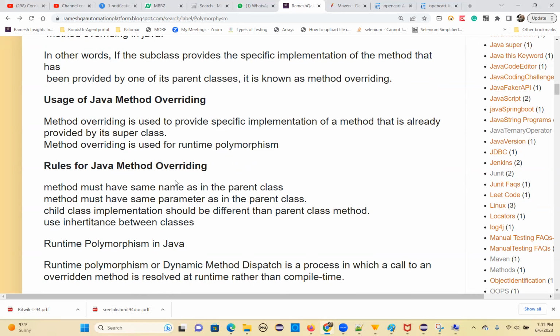Then you choose which method you want to override in the child class. That method must have the same name as in the parent class. Whichever method you want to override in the child class, use the same method name. So what is there in the parent class, you have to write the same method in the child class also.